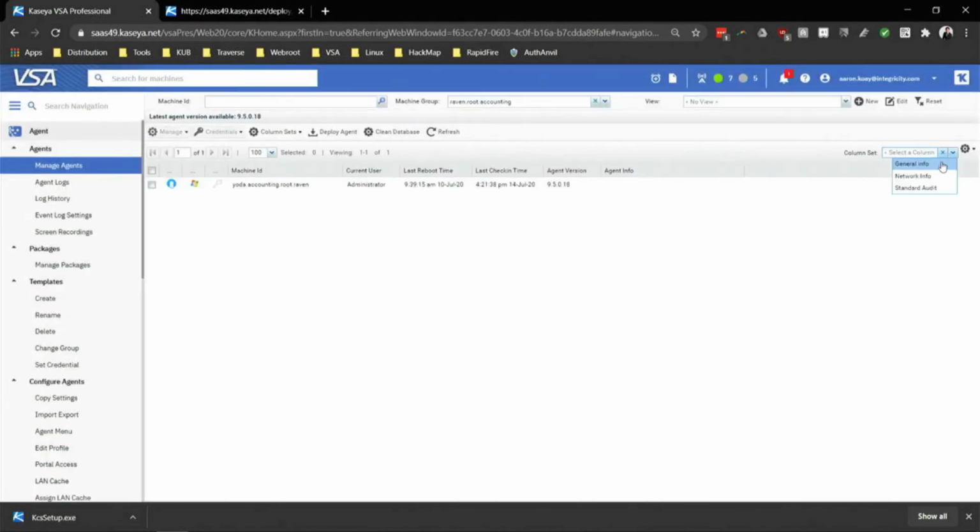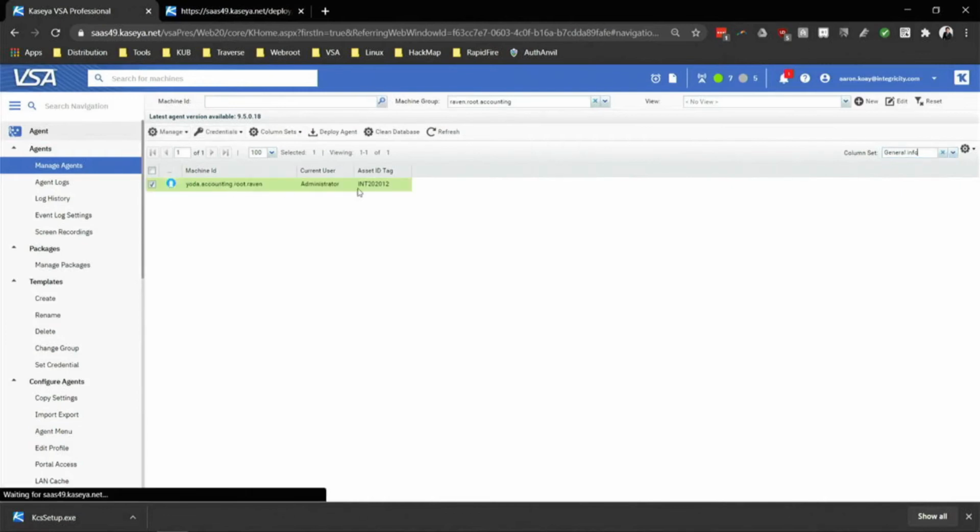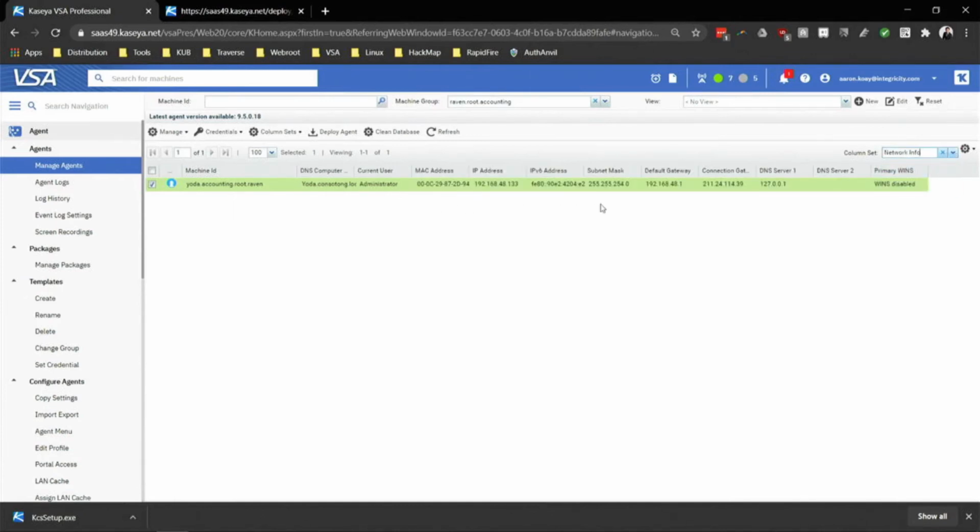And then we switch to General Info, and we can see this machine, the ID, the users, the asset tag. For me, I've created two column sets. Network info will allow me to see the network information, and then you have the standard audit. You can do things like BitLocker recovery, domain firewall. This will be covered in a later subject.